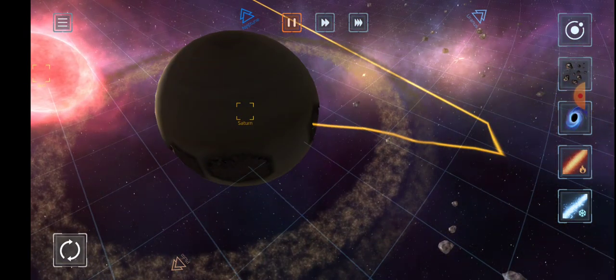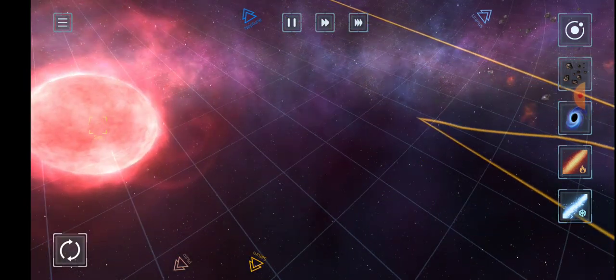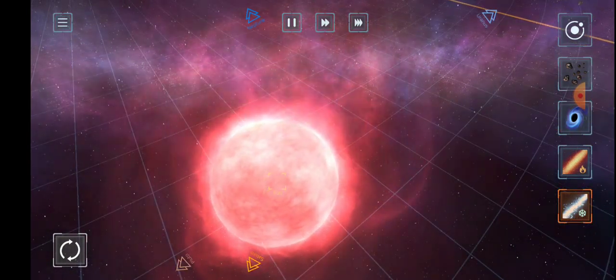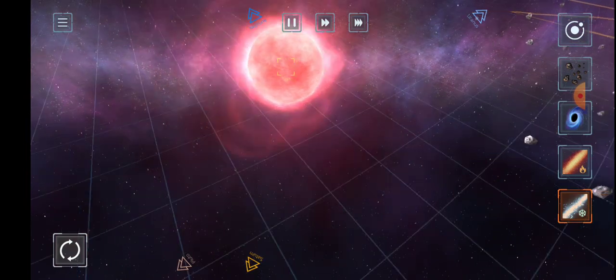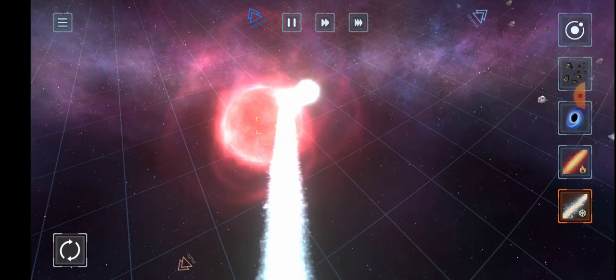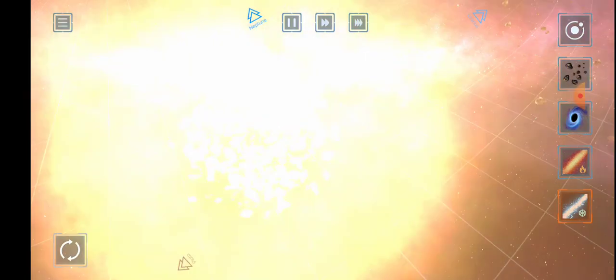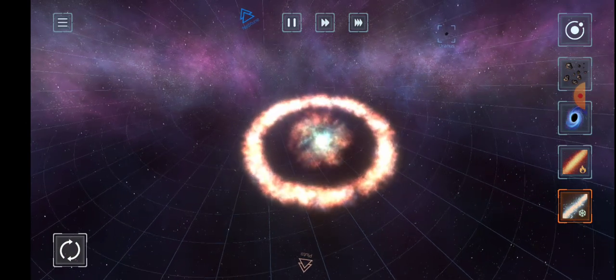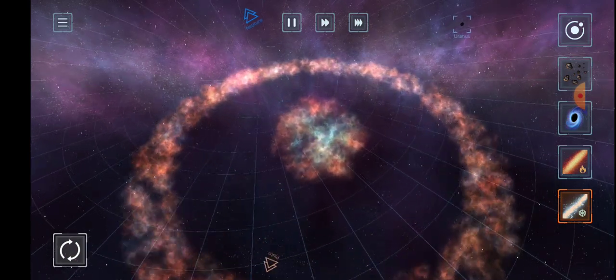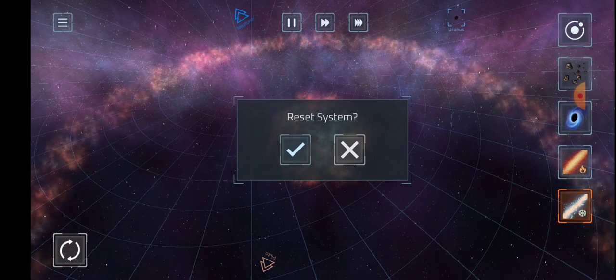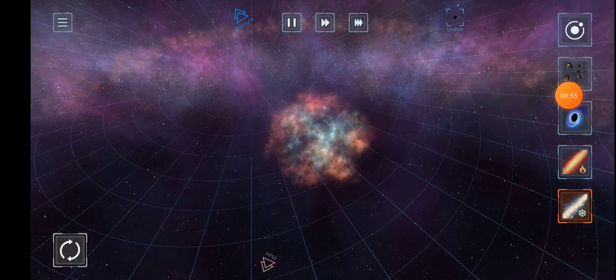Oh, okay. Oh, there goes Saturn. Sun, stop. What? Sun explodes just like the normal one. So that's pretty much all of the System Smash.